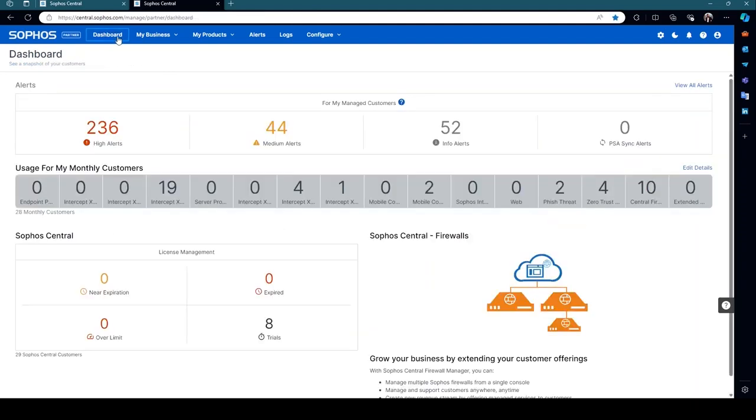To give you all an idea about the dashboard section, we're going to start at the actual dashboard screen in and of itself, and we're going to go from top to bottom. The first thing that stands out is the alerts section, which splits into high alerts, medium alerts, info alerts, and any PSA sync alerts. These PSA sync alerts result from any potential ConnectWise or Autotask integration that you have set up within Sophos Central.